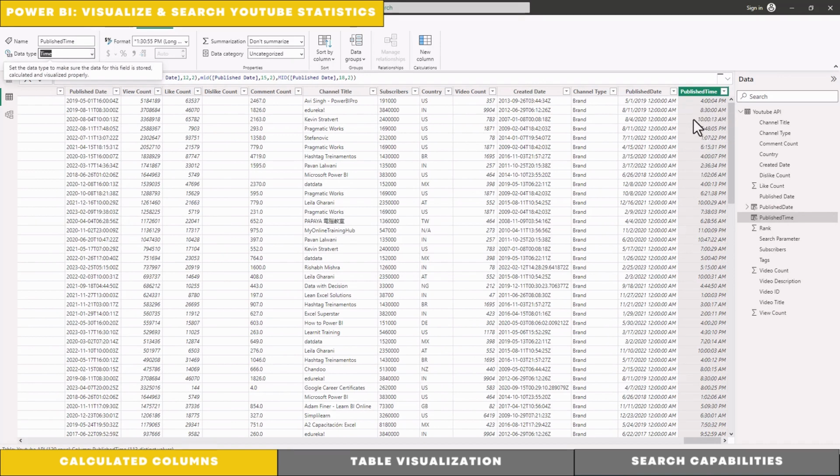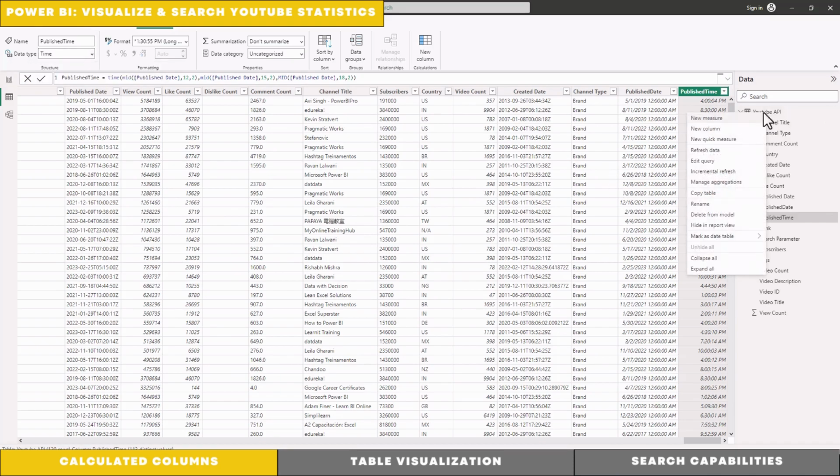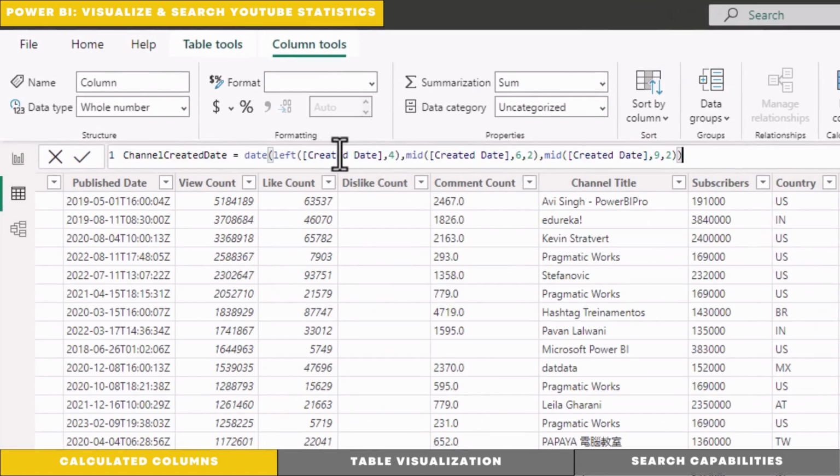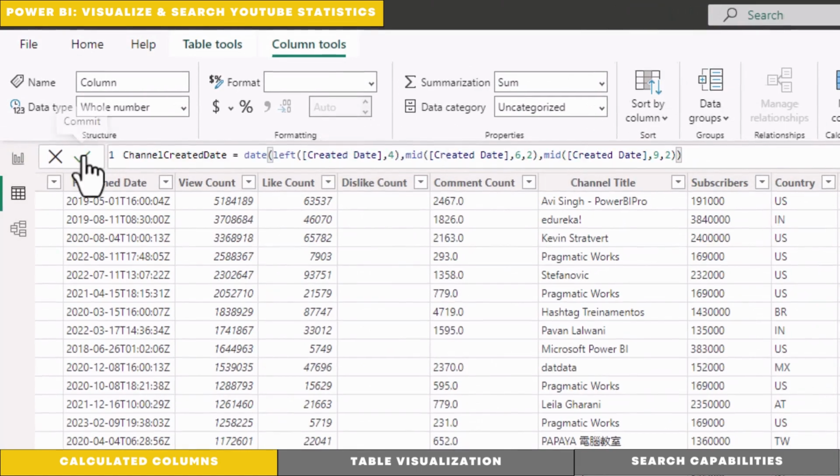We'll create one more column for the channel creation date. Just the same way, right click, new column, and extract only the date. Commit.